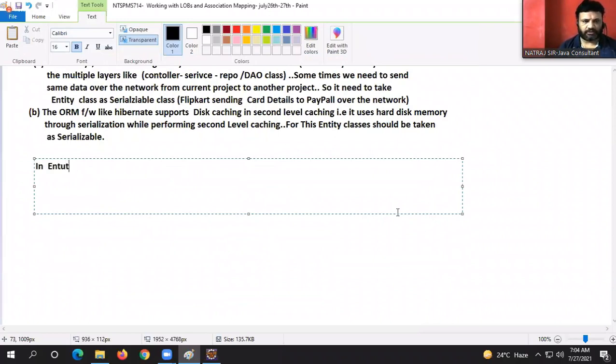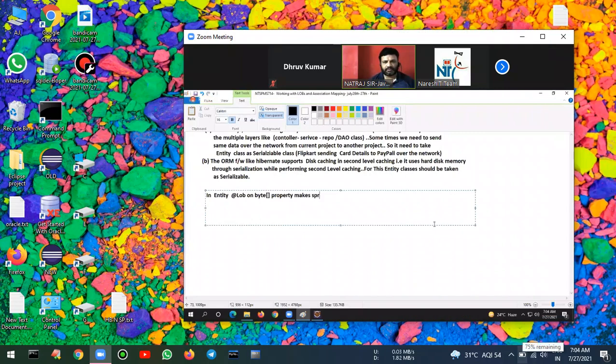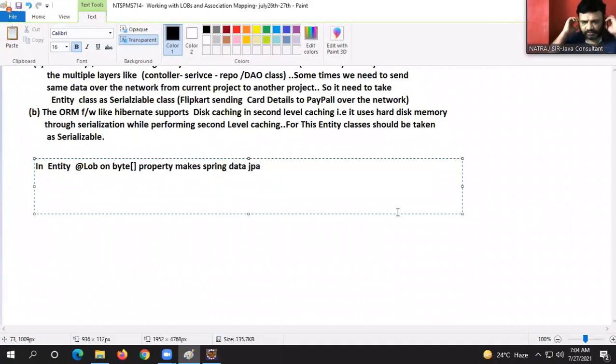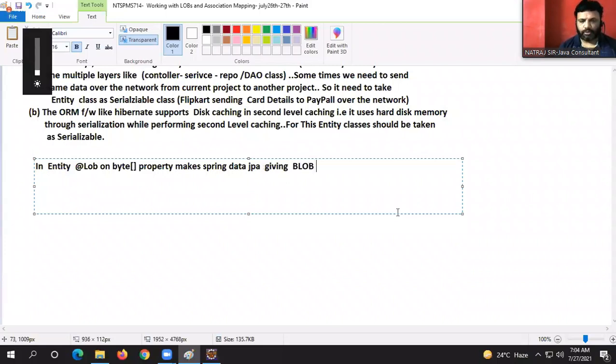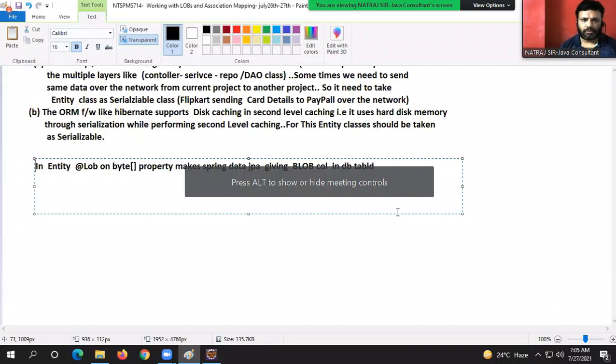In an entity class, @Lob on a byte array property makes Spring Data JPA give a blob column in the DB table. Blob column in the DB table.